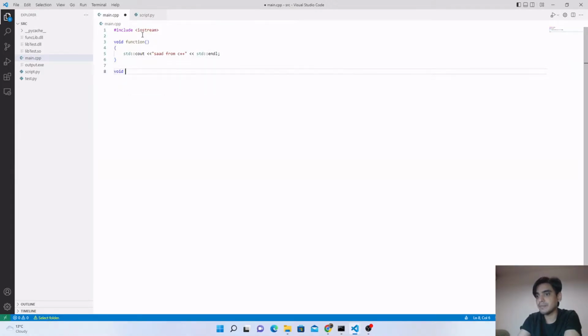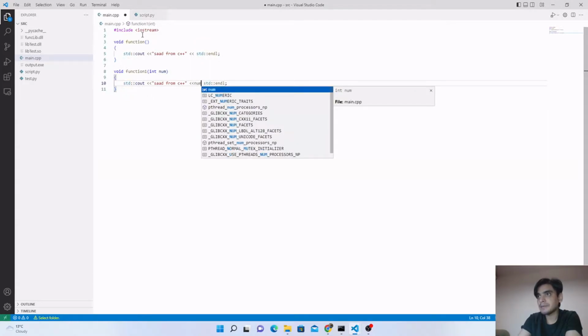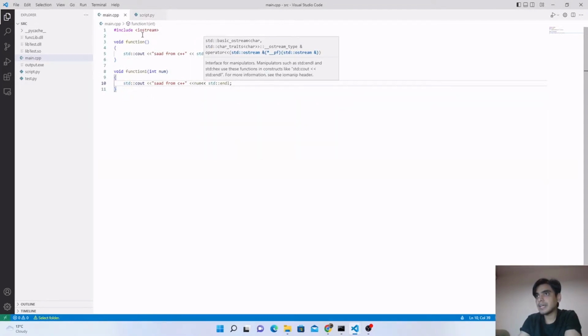Next, we will create a more complex function here. We will call it function1, and inside this function, we will also pass one input argument here of integer type, num. And again, we need to copy this here from here and here. We will just simply output this number here. That's it. And next we will create another function.